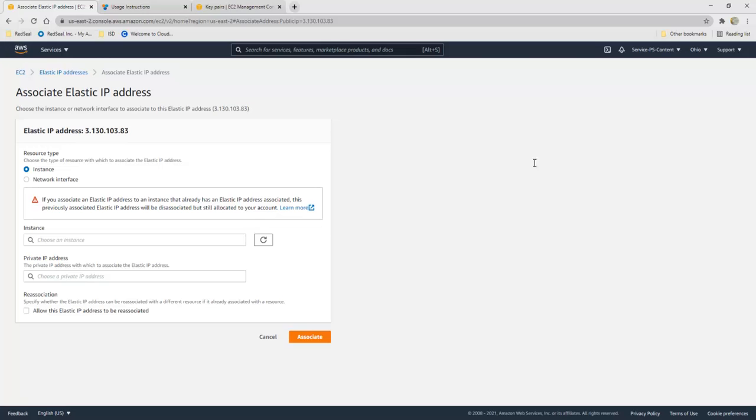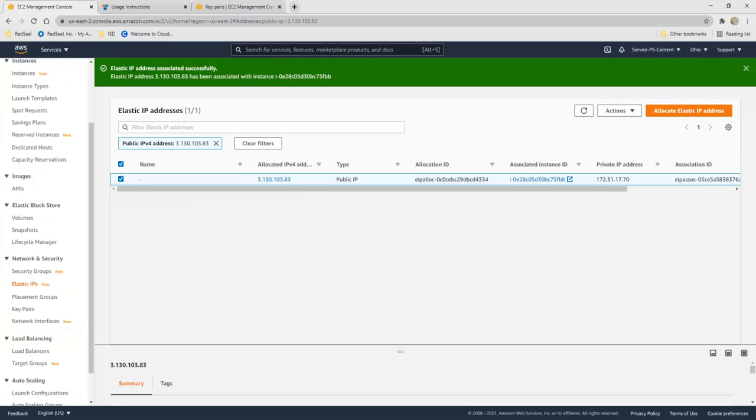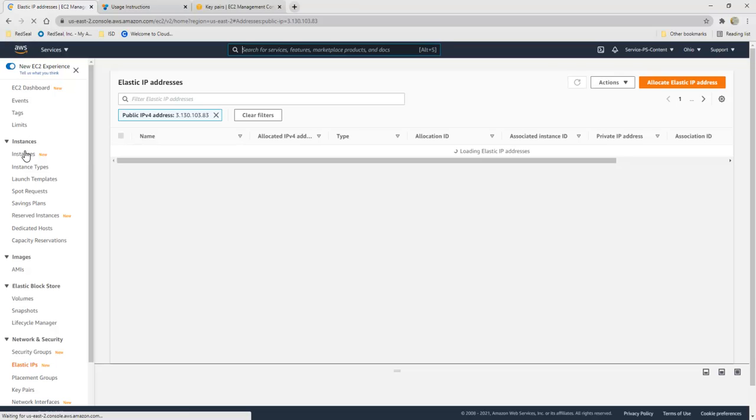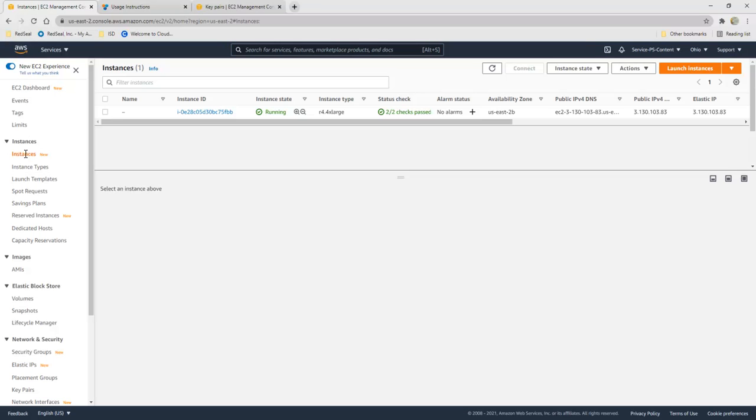And now we need to browse for the instance we just created. We also need to pick the private IP address. With these settings complete, we may now select the Associate button. Our process completed, and we can see the new IP association. Let's refresh our console and then return to our instances area. Our instance now shows the elastic IP we allocated and associated to this instance.